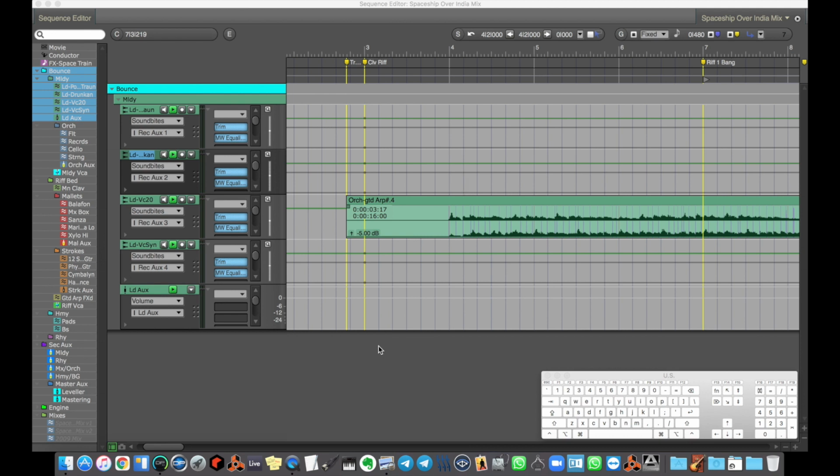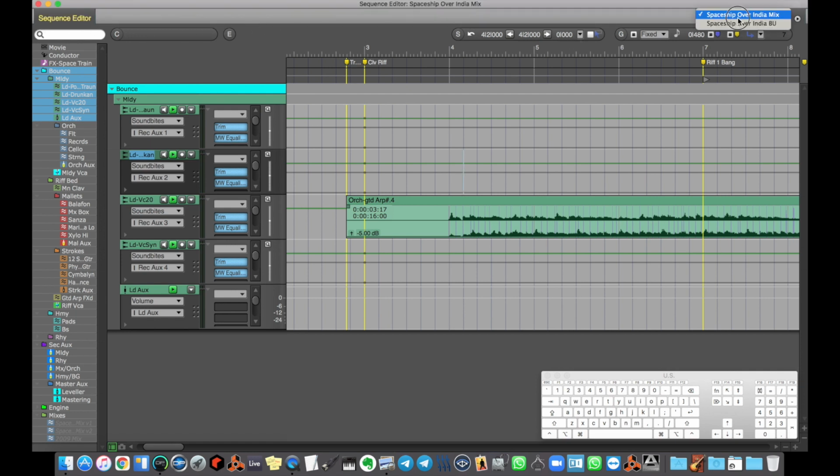So here we are in the sequencer editor. This is the place where you select which sequence or chunk, as it is called in DP, you're working on. So it should be whatever sequence you're working on. This is the information bar. This part is the selection part.